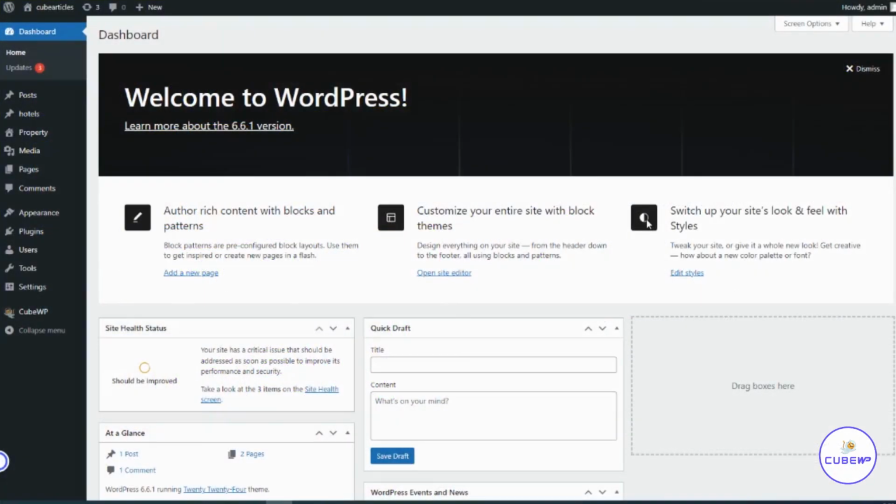Hi everyone. In today's video, I'm going to show you how to easily import your data into CubeWP. Whether you're setting up a new site or migrating your content, this process is straightforward and efficient.